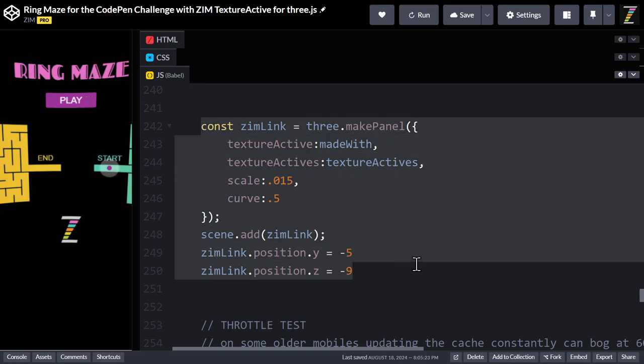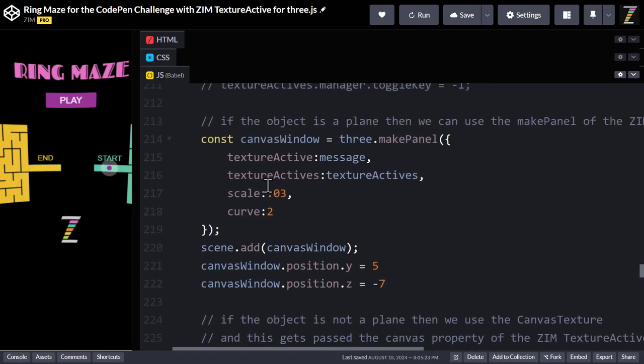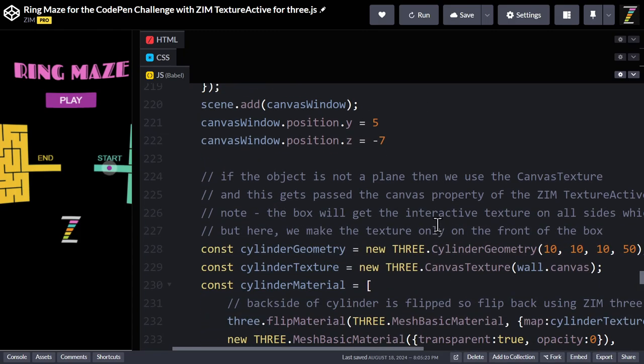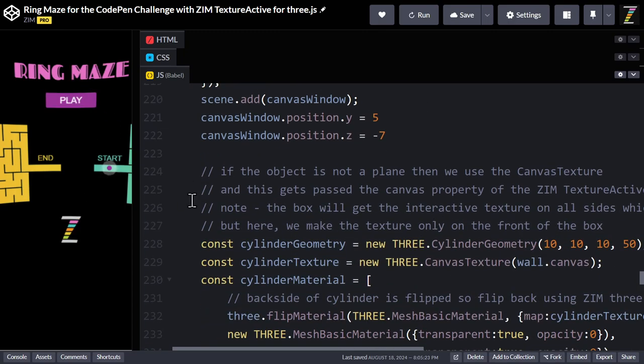That's all it took to make one. And here's what it took to make another. Okay, adding it to the scene, positioning it, and making the panel itself. Okay, saying what texture active goes in it, and which texture active's object it's using. And that's it. Isn't that cool? So we just made two panels.